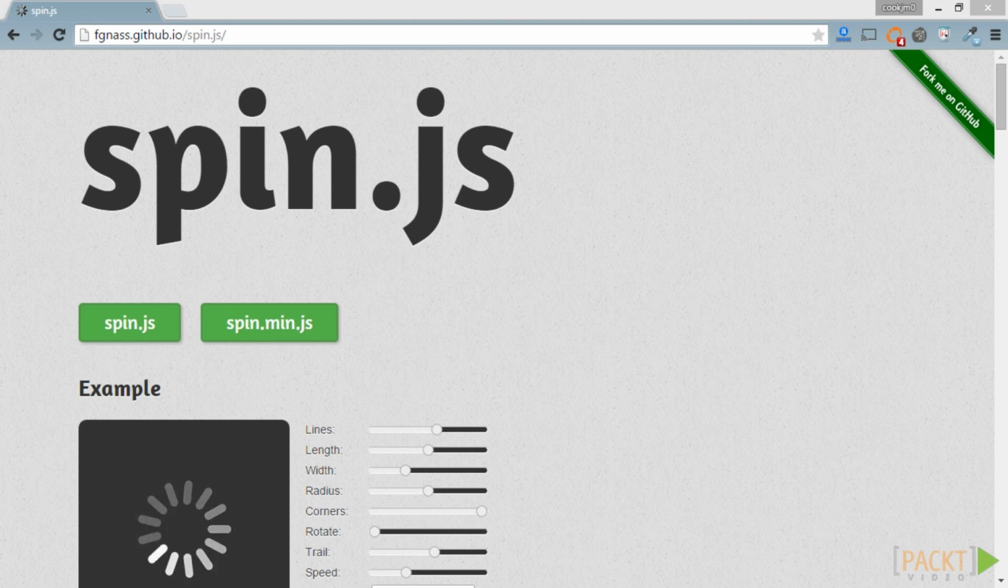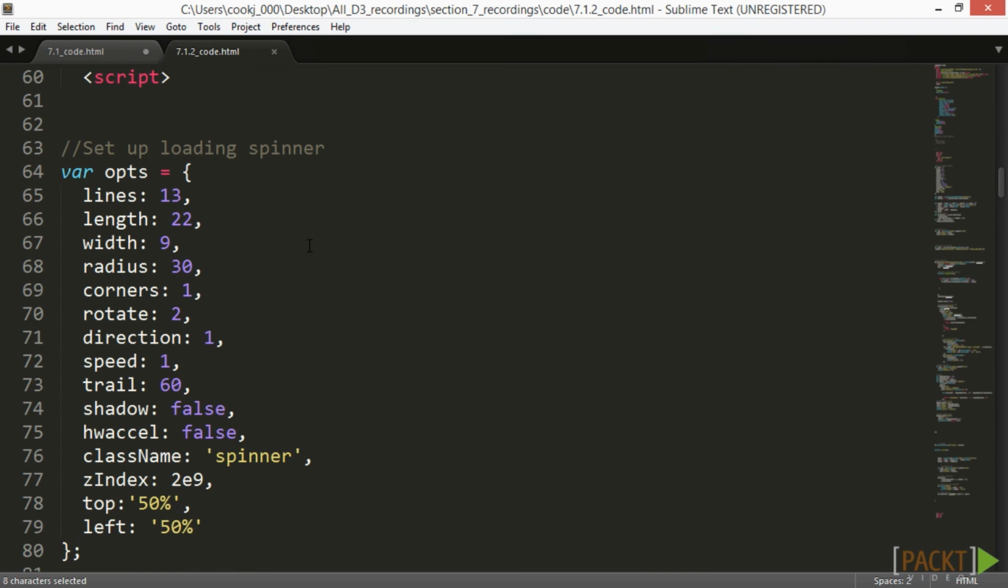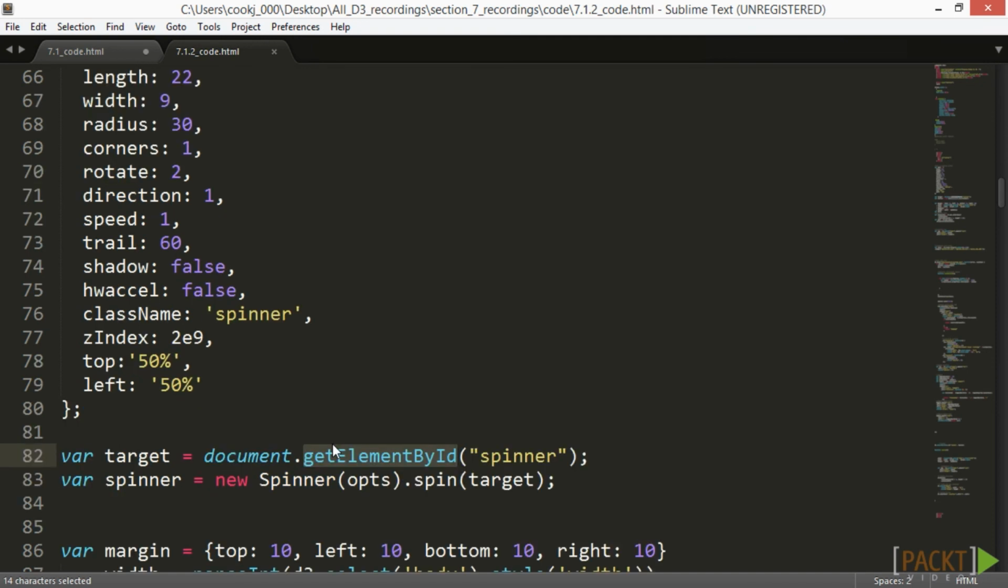Once you've done this, you can create a variable that stores all of the options related to the loading GIF, such as lines, length, width, radius, speed, direction, and so on. As our spinner will be running early in our code, notice that we've placed our opts, or options, variable towards the top. Only a few components are needed to trigger the spinner, including a target location, which is specified by document.getElementById spinner, a new Spinner call that takes your options variable, and a spin method that's passed the target of where you want the spinner to appear.